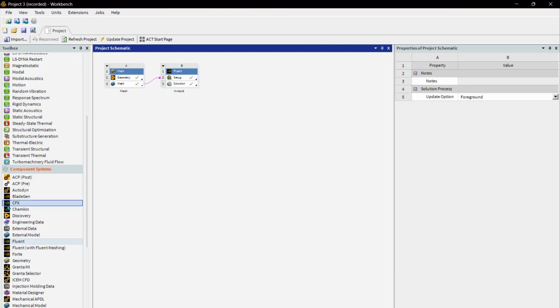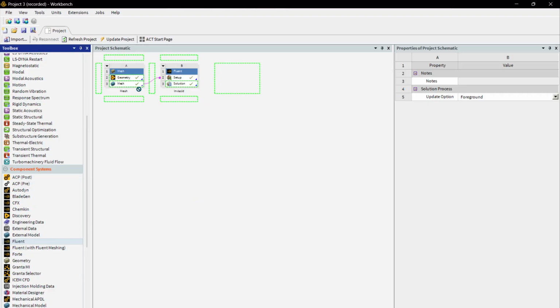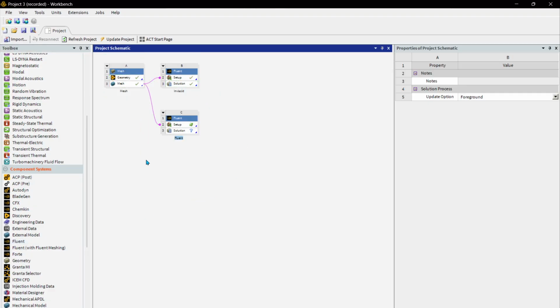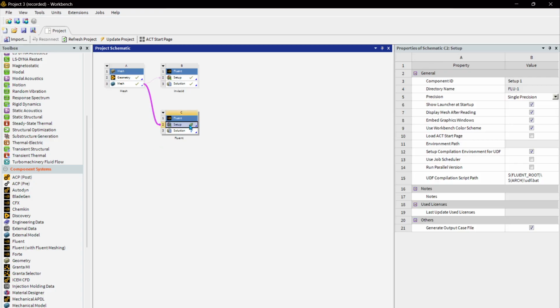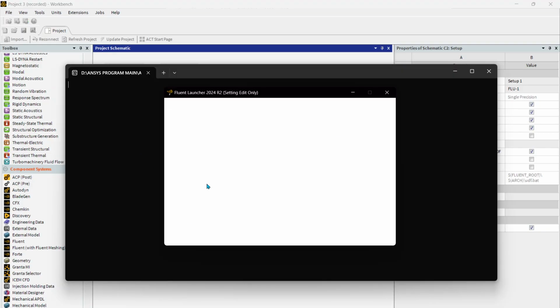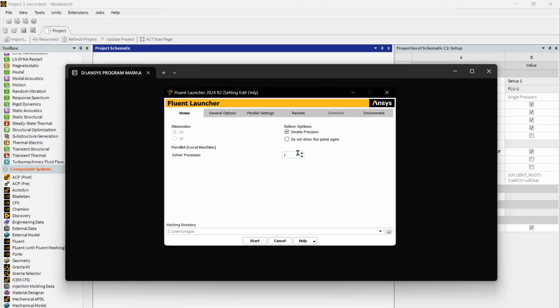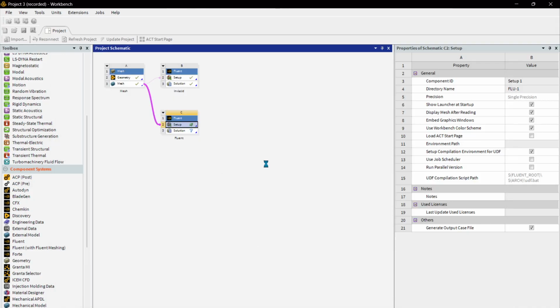Now go to Fluent, share it with the mesh here, and all we gotta do is just set it up. Click here, double precision, and 6 processes.